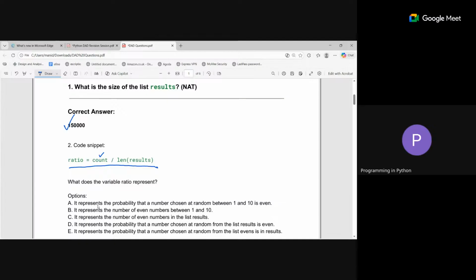Let's keep it. Option B is saying that it represents the number of even numbers from 1 to 10. So that is just count, right? It is not ratio. Option C is it represents the number of even numbers in the list results. Is this correct? Is it just the number of even numbers in the list results? No. That's stored in count, right? Option D is it represents the probability that a number chosen at random from the list results is even. Is this correct? Yes. This is the correct option.